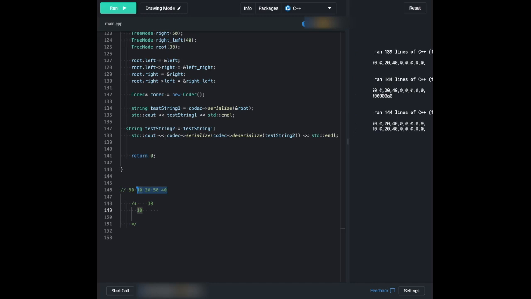So you're given 30, 10, 20, 50, 40. And you said in this case, assume that 30 is the root. Yes. Or maybe we can say that in the serialization process, we always put the root node at the top. It's always what's that called? Pre-order, yeah, pre-order traversal.